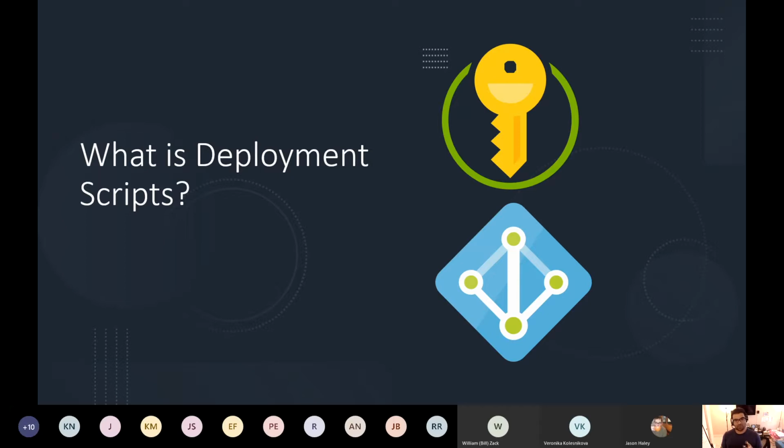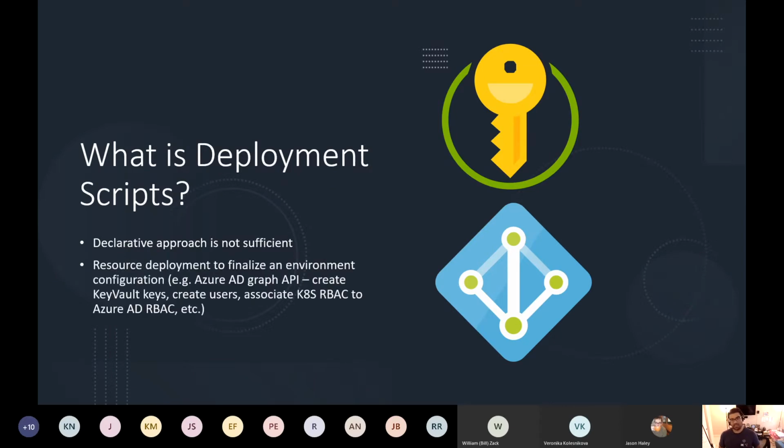So then we said, okay, why don't we put that as a native construct in the platform, right? That's how deployment script was born. We realized that the declarative approach is not sufficient to fully configure an environment. A deployment script is just a resource deployment that is going to finalize the environment configuration.